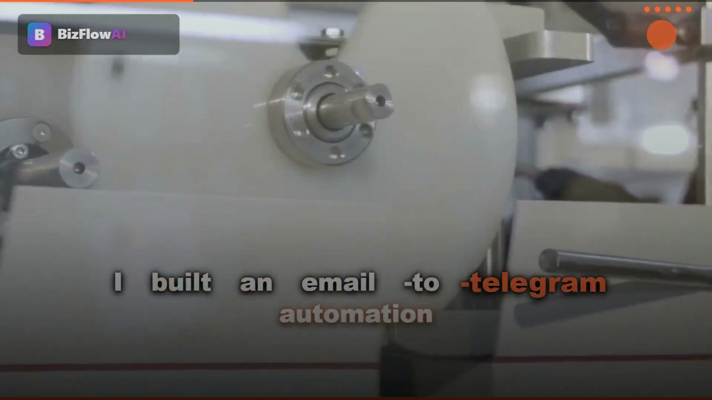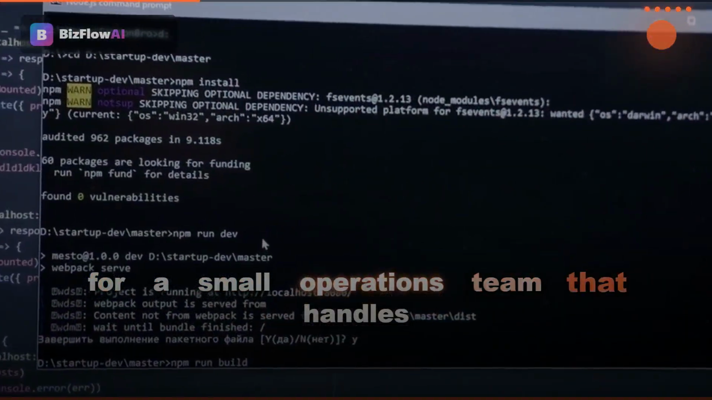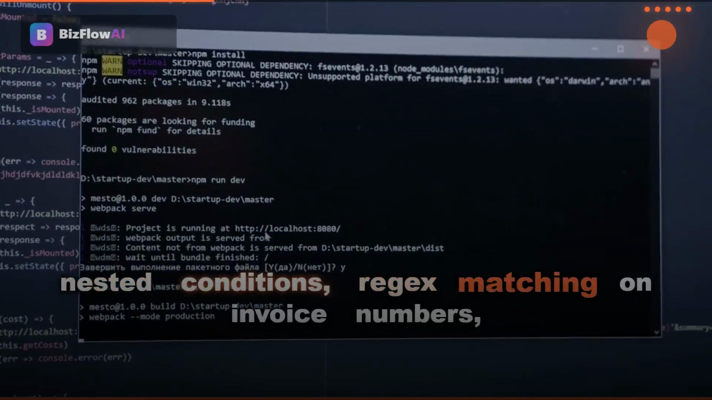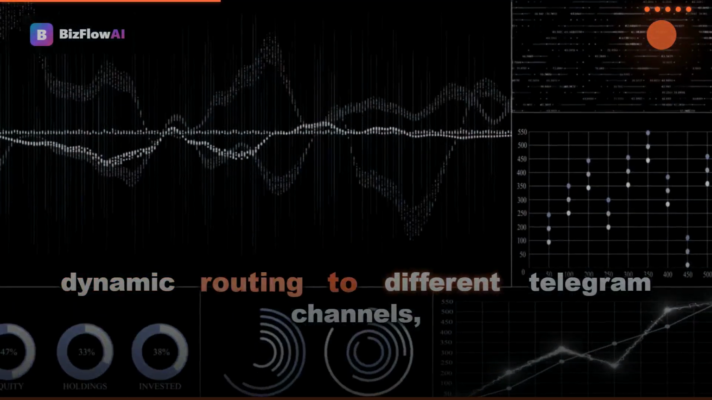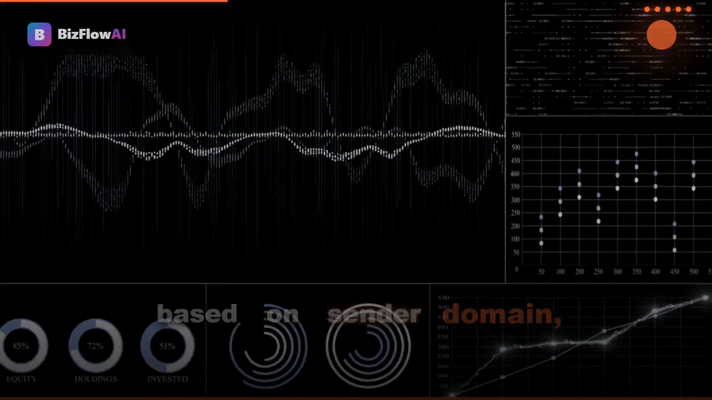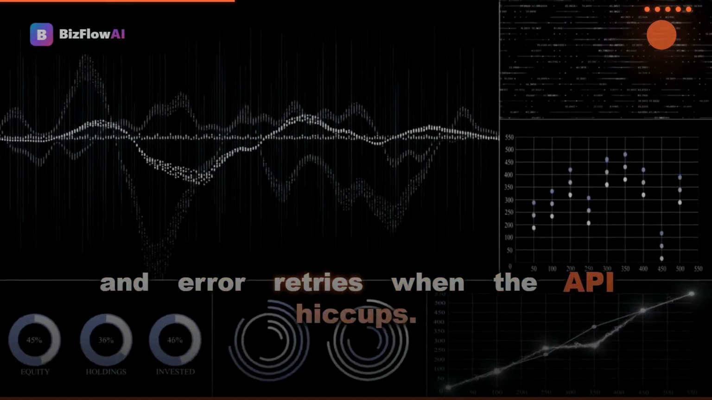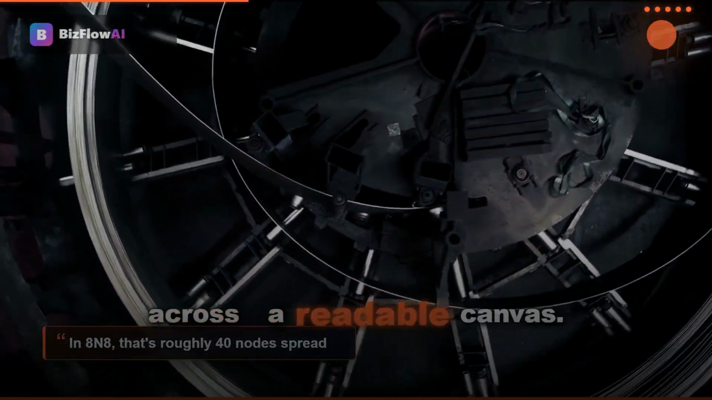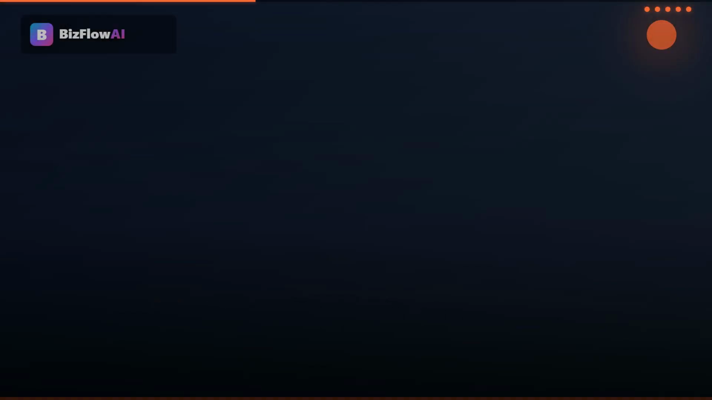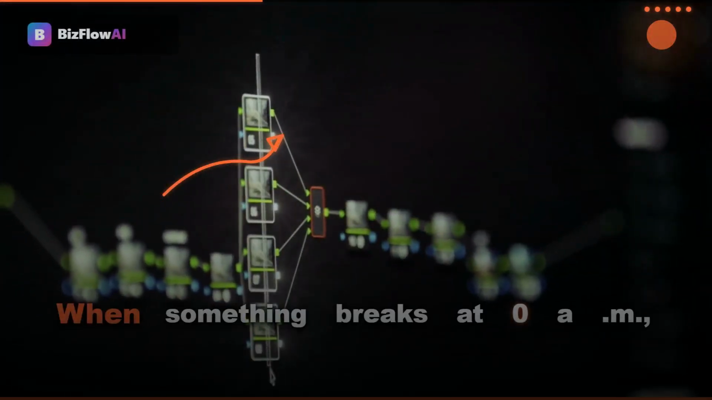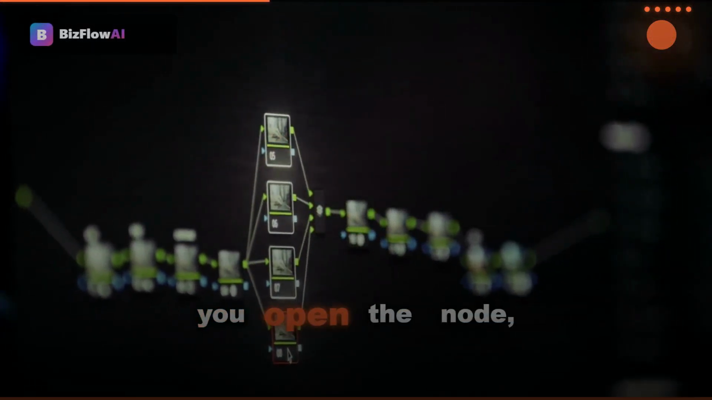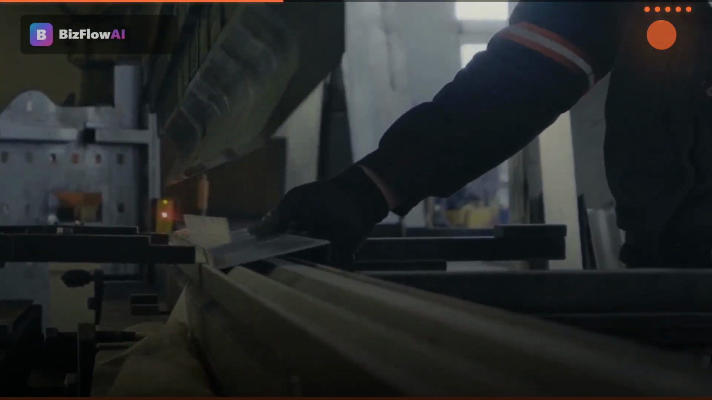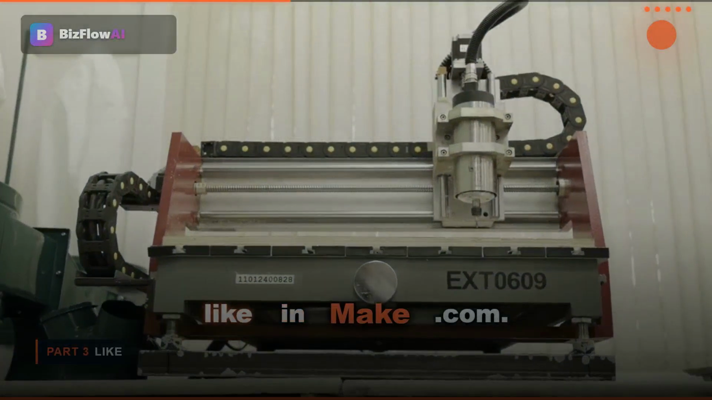I built an email to Telegram automation for a small operations team that handles daily Gmail thread parsing, nested conditions, regex matching on invoice numbers, dynamic routing to different Telegram channels based on sender domain, and error retries when the API hiccups. In N8N, that's roughly 40 nodes spread across a readable canvas. Each node has a name. Each connection has a purpose. When something breaks at 2 a.m., you open the node, read the input, read the output, and you know exactly what failed.